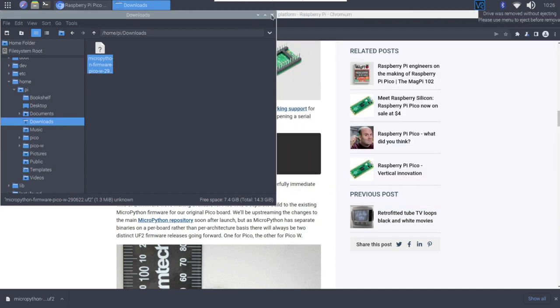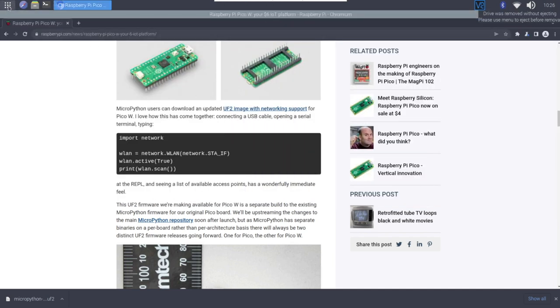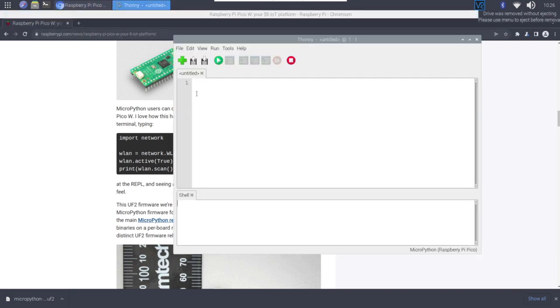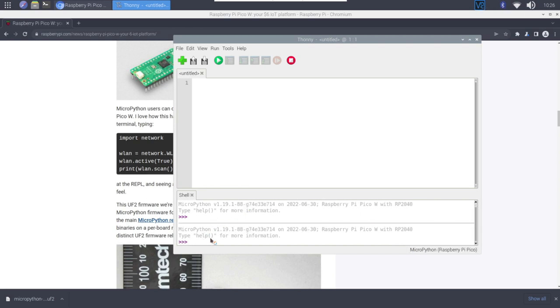The most convenient way to program the Pico W in MicroPython is to use the Thonny IDE, which is pre-installed on the Raspberry Pi. If you used the Pico, you should be familiar with it. Open the Thonny IDE and set the interpreter to MicroPython Raspberry Pi Pico. Thonny will connect to the read-eval-print loop of the Raspberry Pi Pico W, and you can run your first MicroPython commands in the shell.